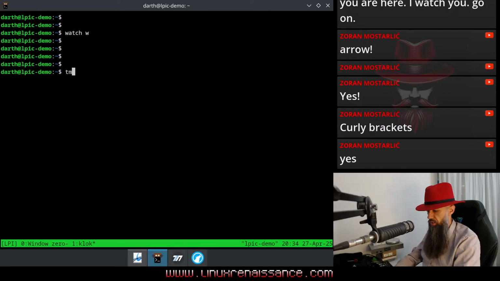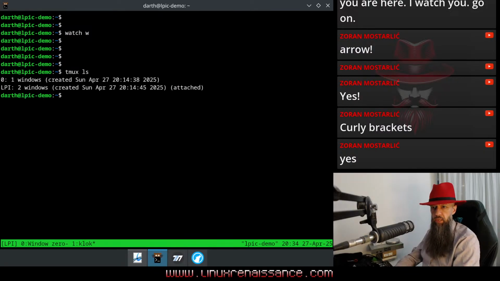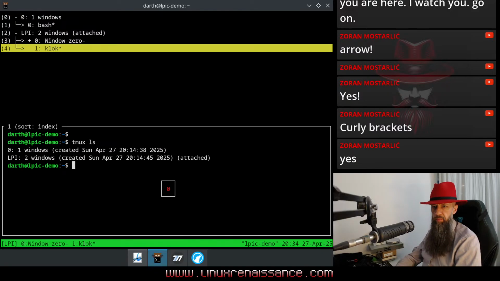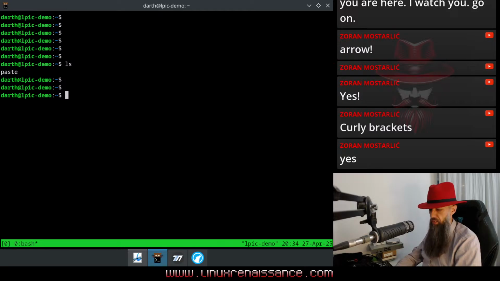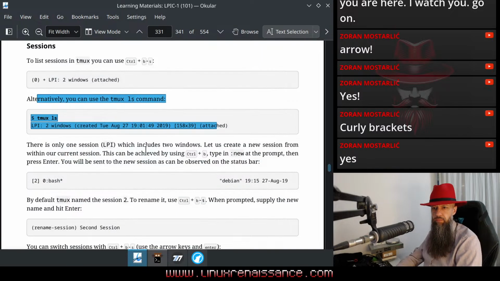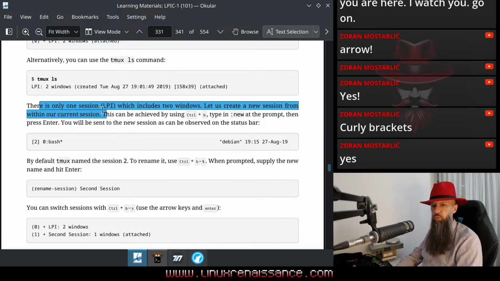Control C, tmux ls. All right, so we have two tmuxes running. This one is attached, this one is not. If we do Control B W and go to the first one and then do tmux ls, now this one is attached while this one is not. There is only one session, LPI, which includes two windows.